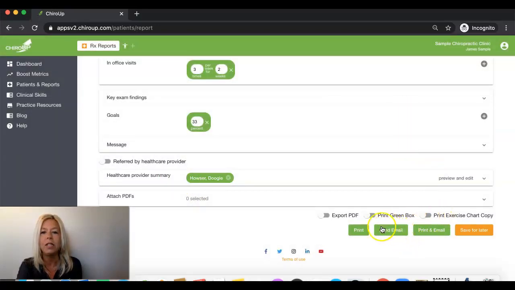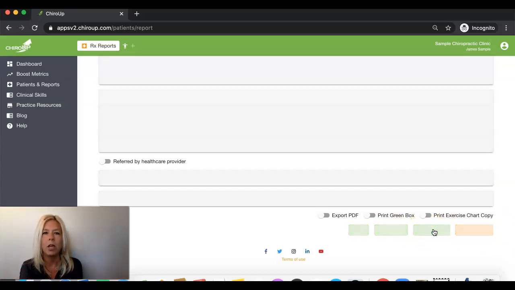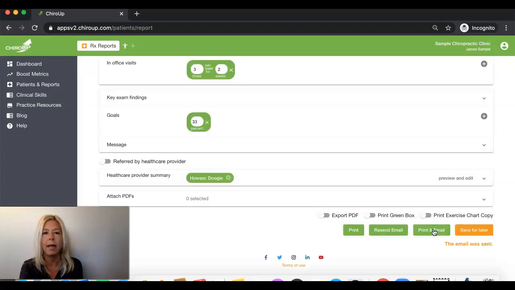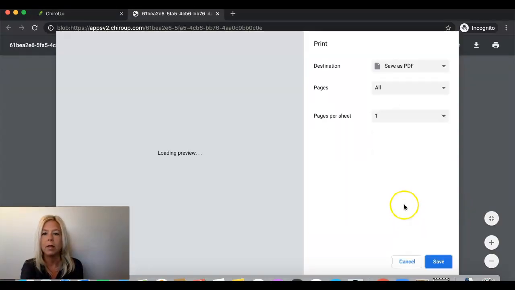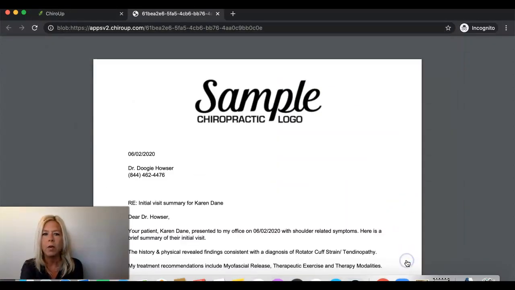And now all you need to do is figure out how you want to deliver it. Do you want to print it? Do you want to print and email, or just send an email? Totally up to you. I'd recommend going ahead and printing and emailing. That way you have a packet that you can send home with your patient, as well as them receiving it in their email. Okay, and I'll just give you a quick little preview of what that looks like.